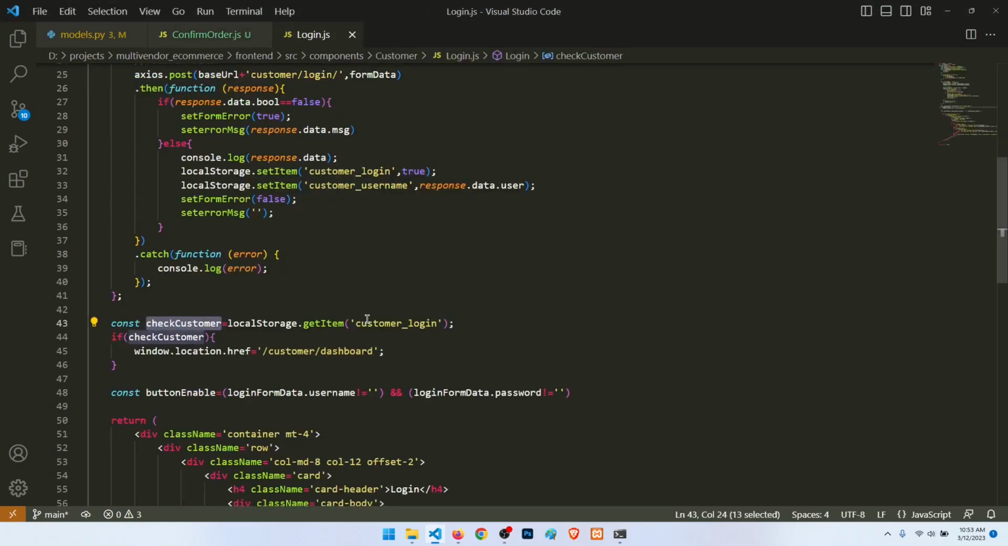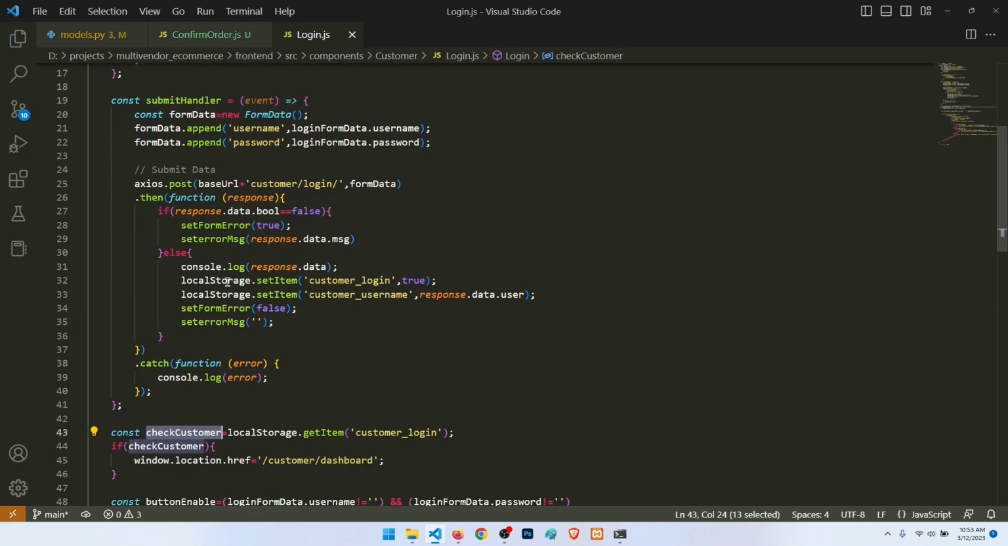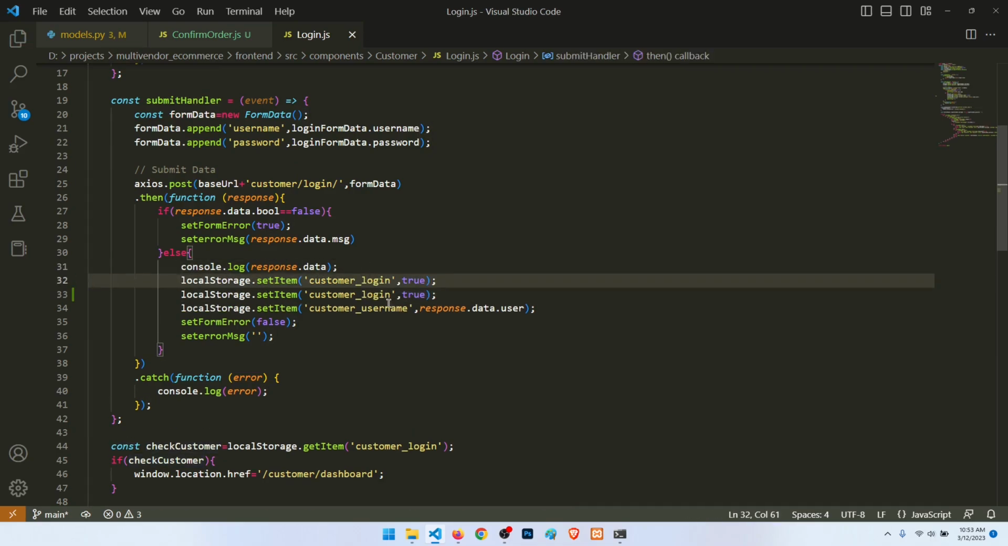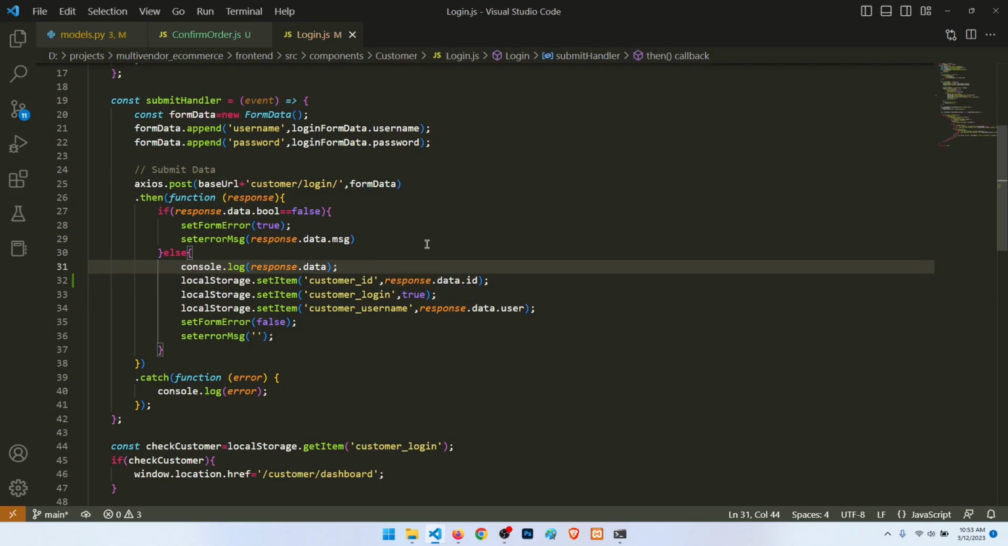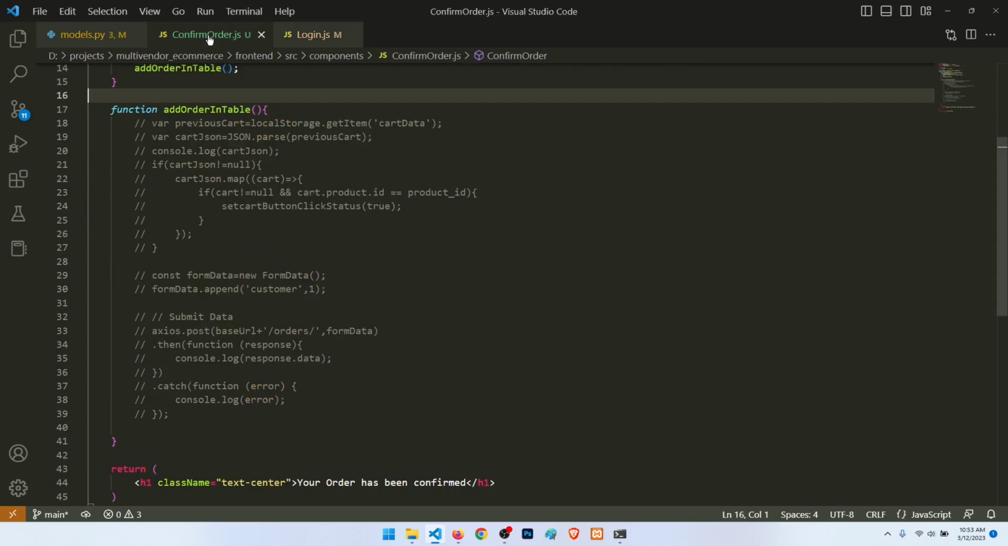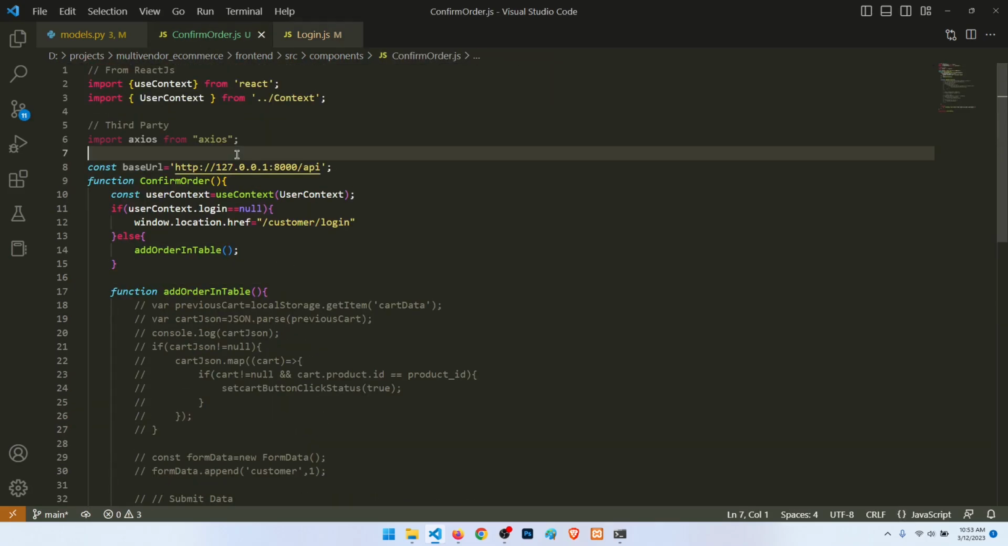So in the login.js component, we are saving local storage set item customer login. Let's copy this and paste it here, and we will save here customer ID, and it will be ID. Actually, it will be PK. Let's save ID, no problem, right? So whenever we now log in, it will save the customer ID in the local storage and in the confirm order, right? So I have updated a few things, so I will show you.